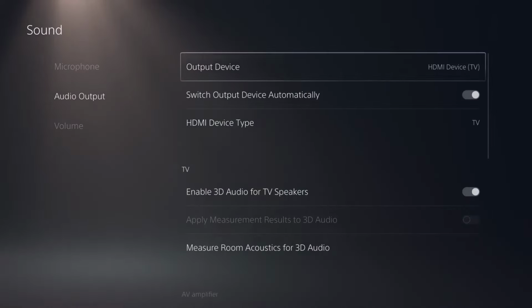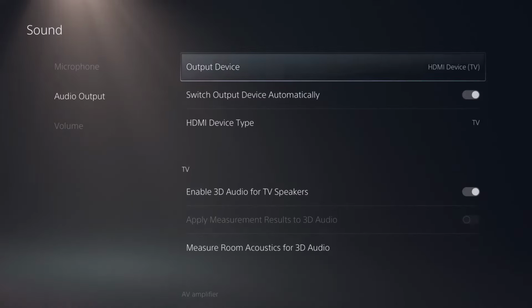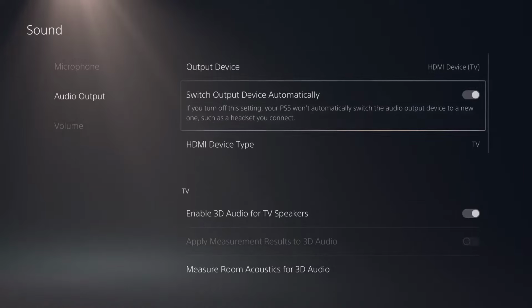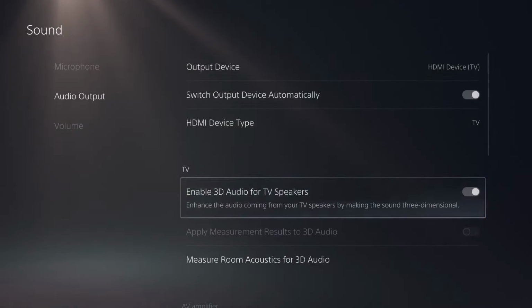Audio out, again, you can output to different devices. If you have another soundbar or something like that, you can connect it up. You can automatically switch output, or turn this off if you don't want it. Choose the kind of device you're connecting to, like I said, AV amplifier, soundbar, or TV. I have connected to a TV, so I'm choosing that. Enable 3D audio for TV speakers. In the recent update, this has been enabled. You can now use just your basic TV speakers to get 3D audio. All the 3D spatial stuff is handled by the single core on the PS5 dedicated to audio.